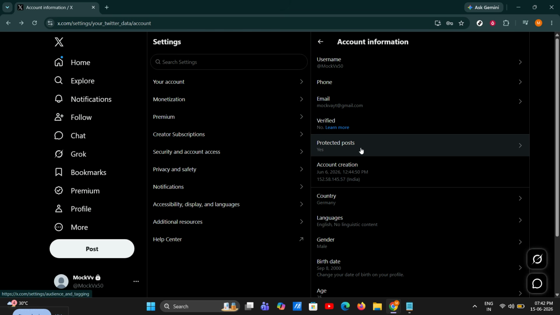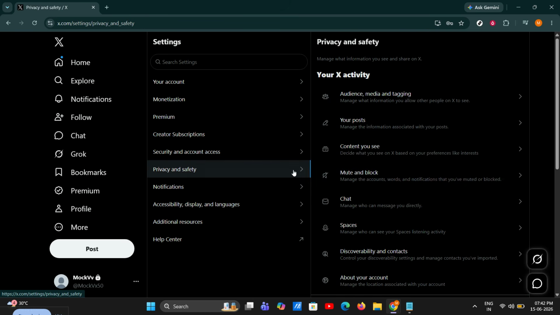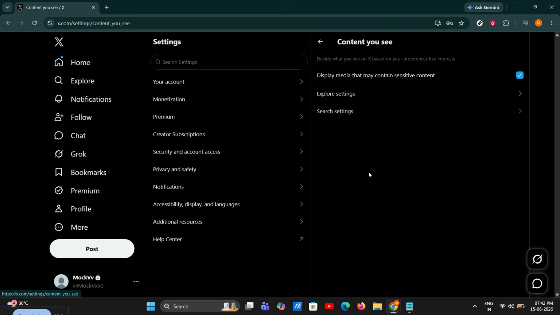Now, if you're over 18 but you still can't view sensitive media, there's one more thing you may need to adjust manually. Go directly to the X content settings. In that area, look for the option that says Display Media that may contain sensitive content and turn it on.